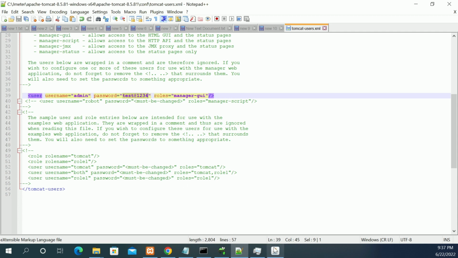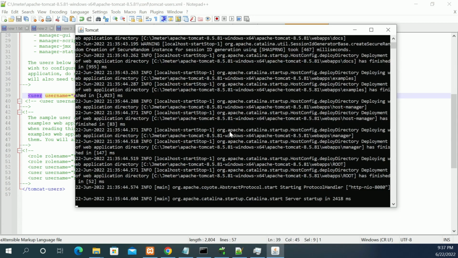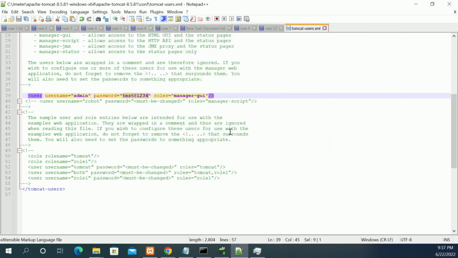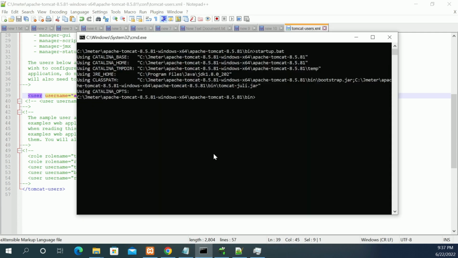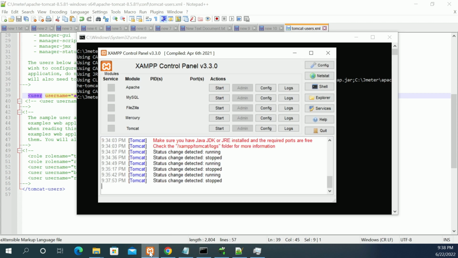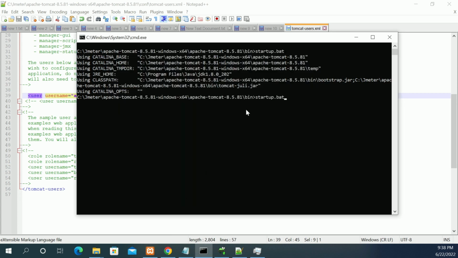After making the changes, just stop your server. I have downloaded the Tomcat from Google and unzipped it, and now I'm changing this value. If you're using the Tomcat of XAMPP, which is downloaded from XAMPP, then we'll show you how to do that. Currently we're doing it with the Tomcat which is downloaded as a zip file from Google. Okay, so let's start the server again.